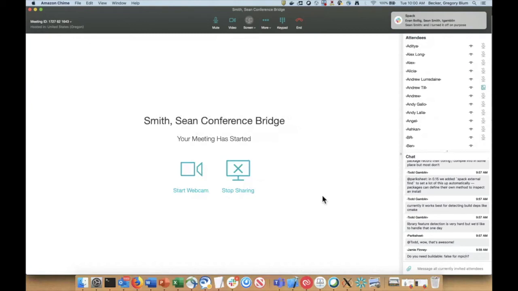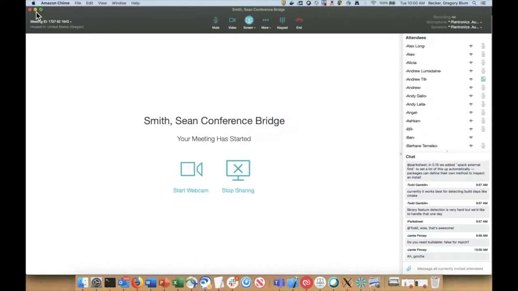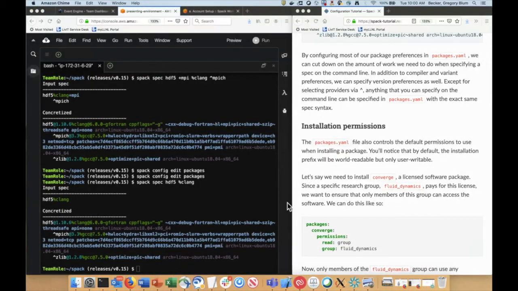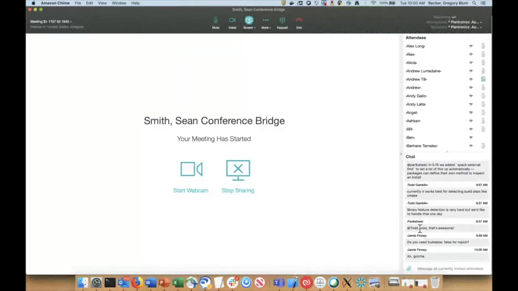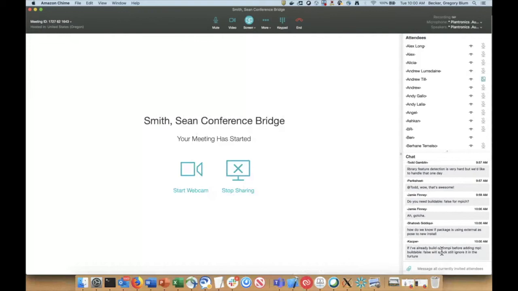So someone says, do you need buildable: false for mpich? No, because mpich provides MPI. So by saying buildable: false for MPI, that covers mpich as well as all of the other ones. If we've already built OpenMPI before adding mpi buildable: false, will Spack still ignore it in the future? Yes.